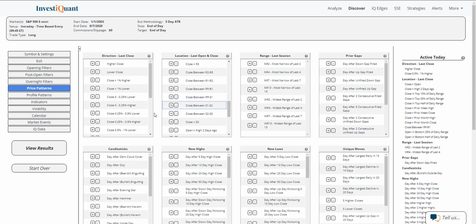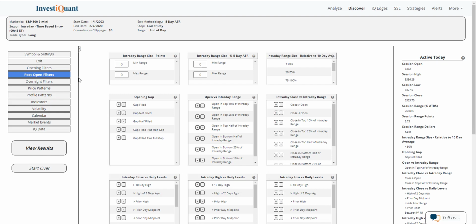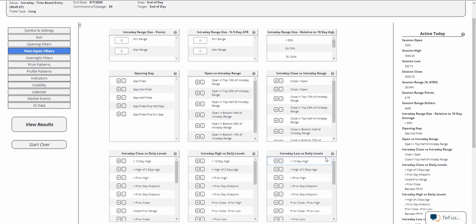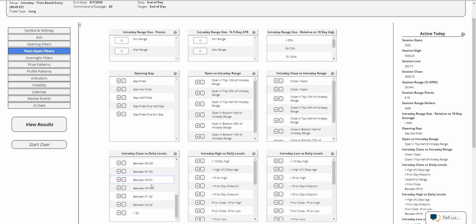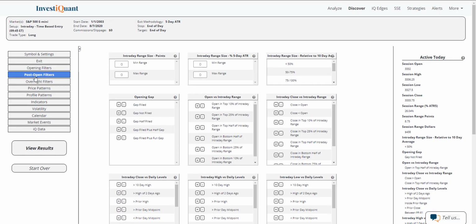In addition to that, we've also added them into the post-open filters, and now you can look at where is the intraday close, the intraday high, and the intraday low versus some of the pivot points that we have available. So down at the bottom, you can see you can look at where is the intraday close versus the pivot points. Is it between one of these R2 or R3, or maybe it's trading below S3 on a really weak day? This will give you a lot of new options for trading intraday action, which is what you can do within this post-open filters section.